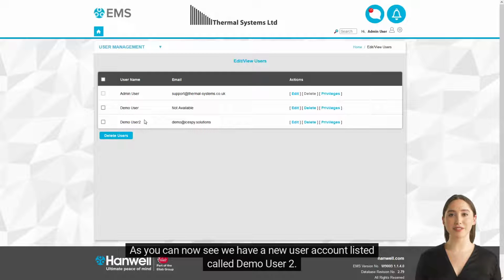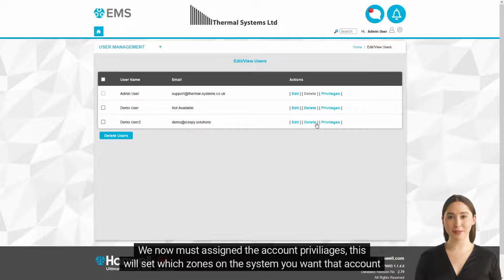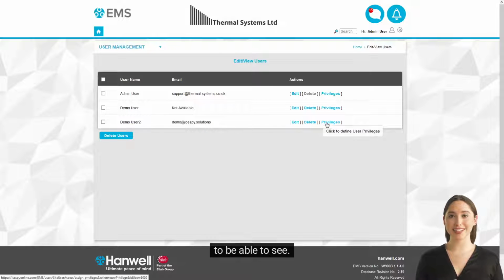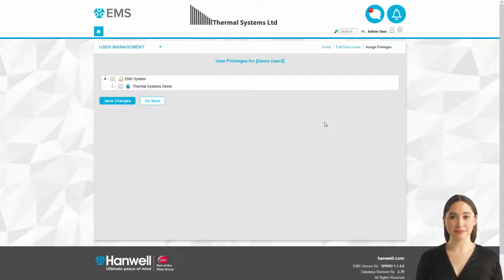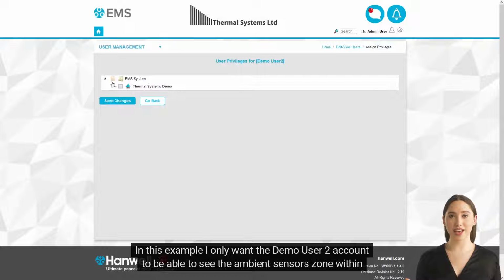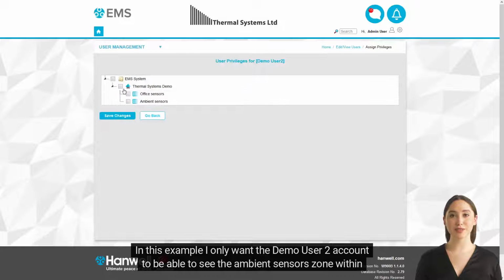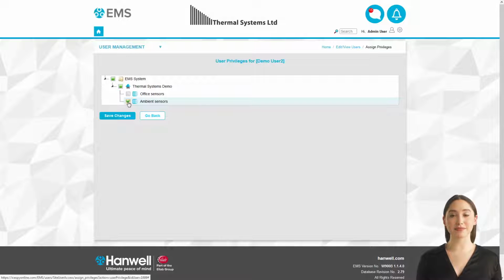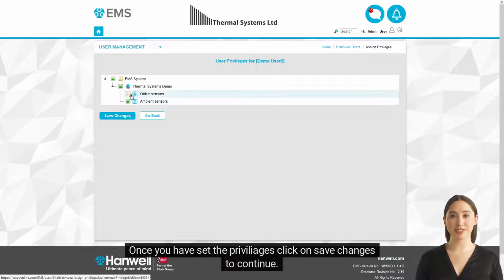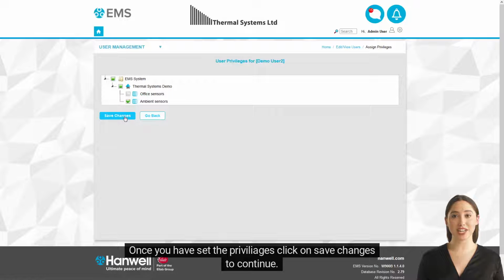As you can now see, we have a new user account listed called Demo User 2. We now must assign the account privileges. This will set which zones on the system you want that account to be able to see. In this example, I only want the Demo User 2 account to be able to see the ambient sensor zone within the system, and not everything. Once you have set the privileges, click on Save Changes to continue.